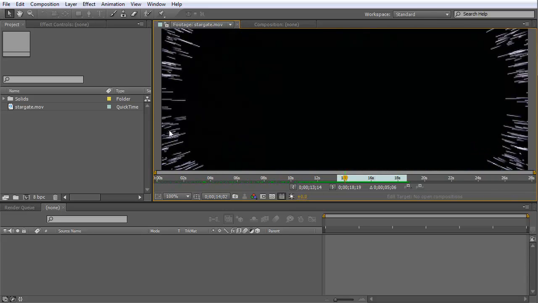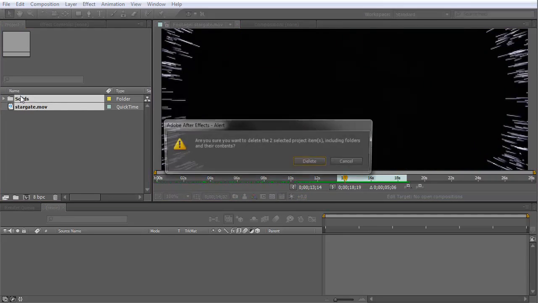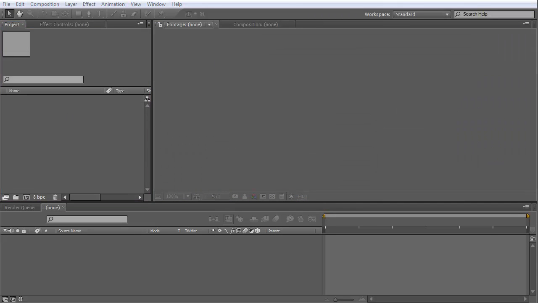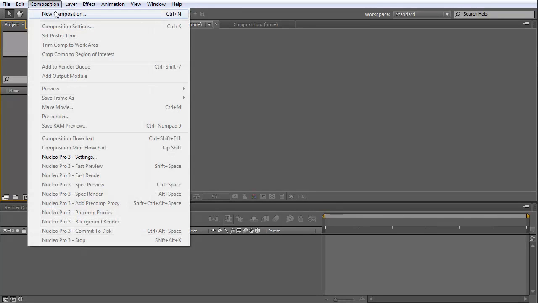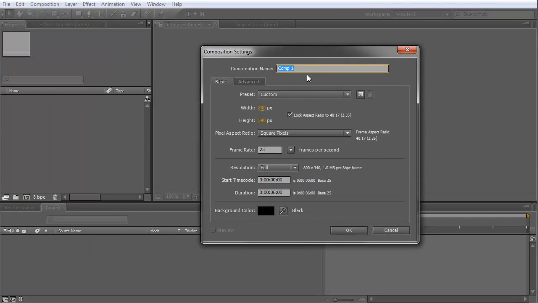So we're going to hop back out of this and start in on a tutorial. The first thing we need to do is to create a new composition by choosing Composition, New Composition, or hitting Control-Y, and we'll call this Final Comp. I'm going to be working at a 2.35 to 1 aspect ratio at 800 by 340.